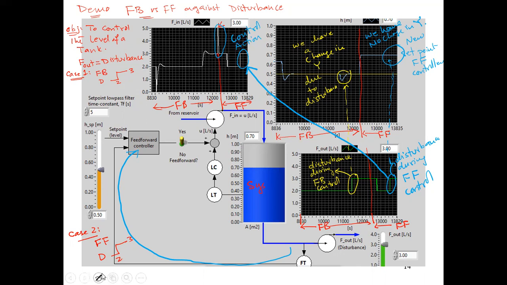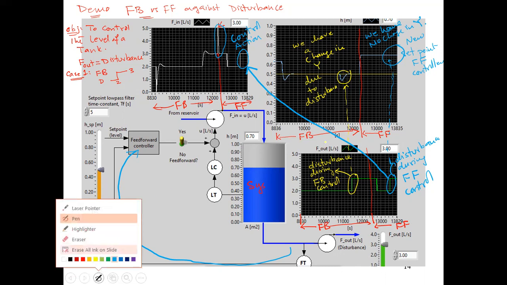While in the feedback case, we observe a change here in the output, as well as a change here in the control action.